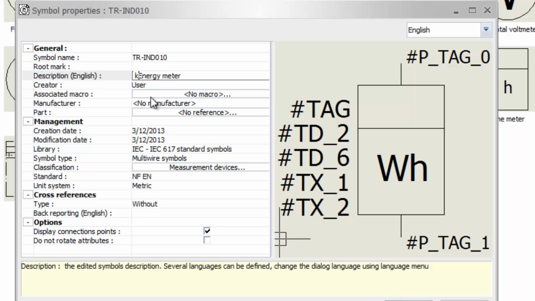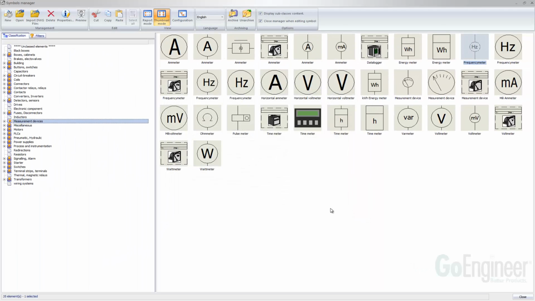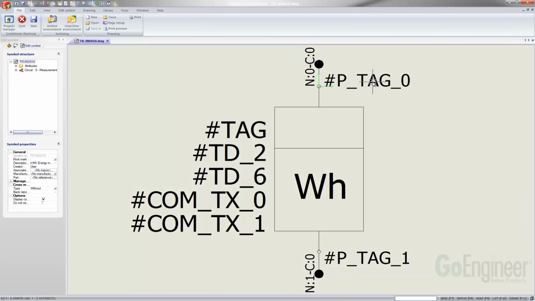We're going to change it to kilowatt hour energy meter. So we're done with editing the symbol properties, so we could just go ahead and click OK. Since it's ordered in alphabetical order, we have to find where it is, which is right here. So we're going to go ahead and double click it, and it's going to open up a DWG file.